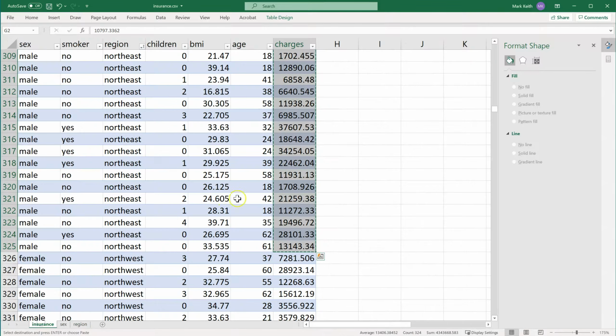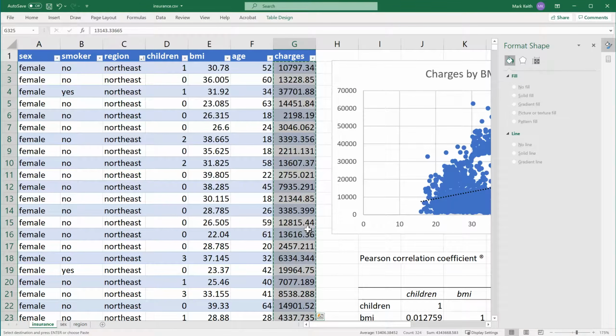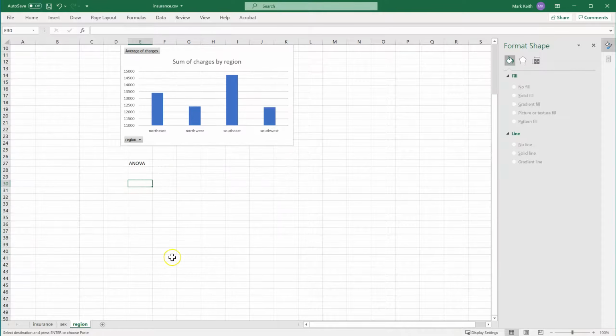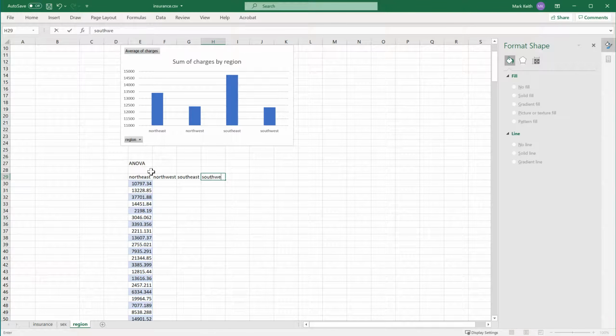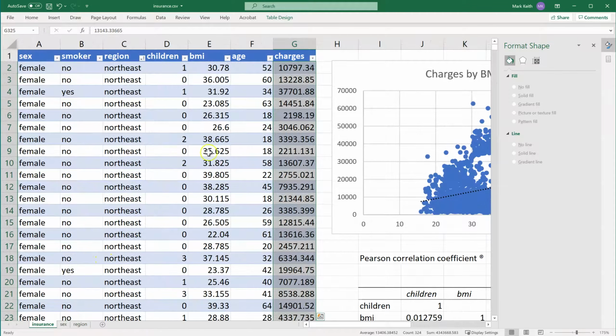It didn't like something I'm doing here. Let me grab this and go back up. Copy one more time. Shouldn't have a problem with this. Oh, there we go. Who knows what it was doing. All right, let's call this one northeast, the next one northwest, southeast, southwest. Okay, perfect.